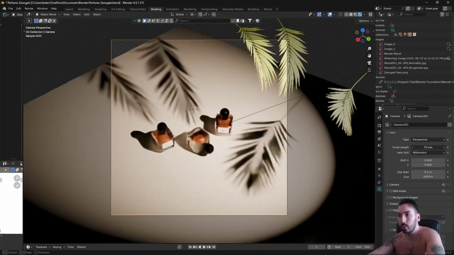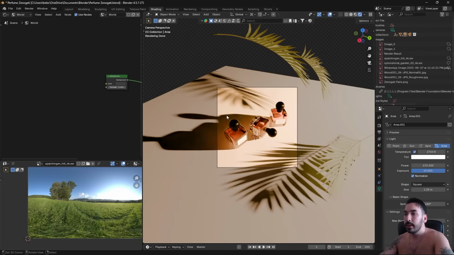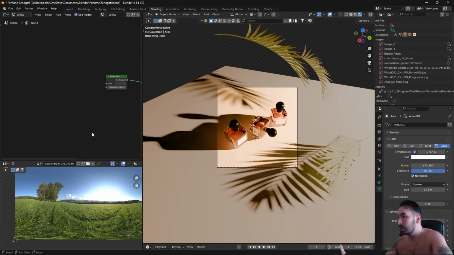We can also zoom in over here on the focal length settings for the camera. And now look, you can sit here and play around with these things all day. This part is probably going to take longer than the modeling process. For example, I also wanted to add an HDRI, so I go back to my world shading settings.